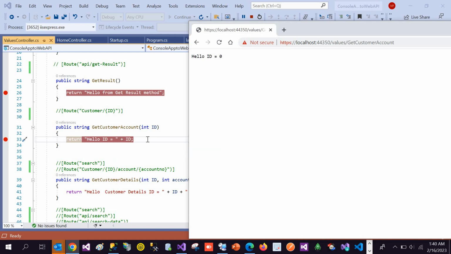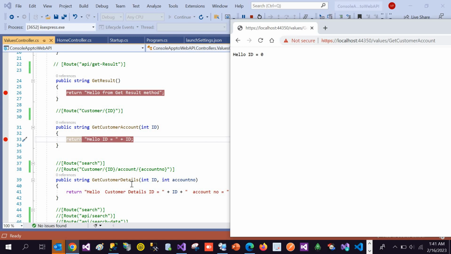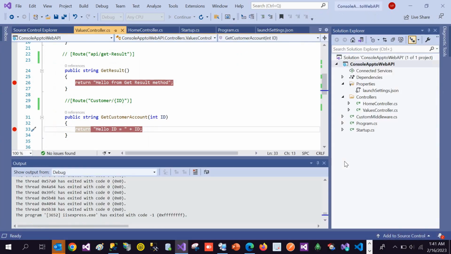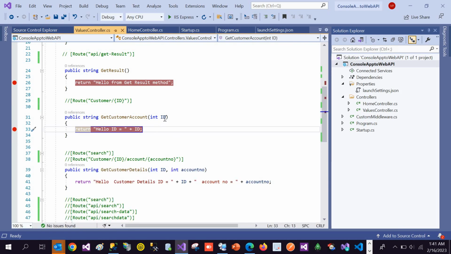So let's say we want to bind this ID parameter. How can we do that? Let me show you. The same goes for this action method also. We can simply pass the action method name and we will get the default value of these two integer parameters. So let me stop the application and show you how we can bind the integer ID parameter for this action method.